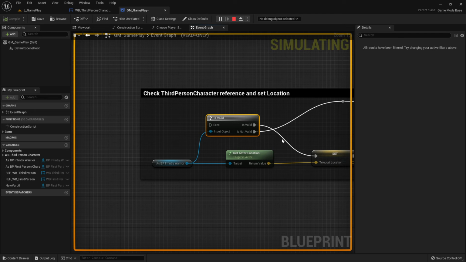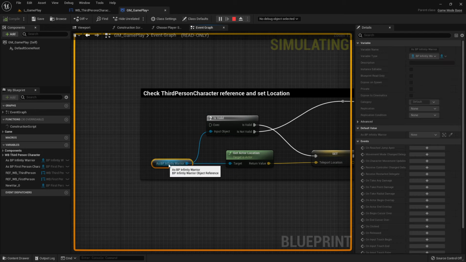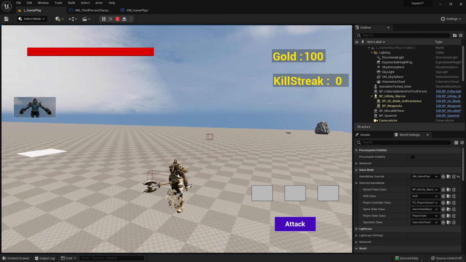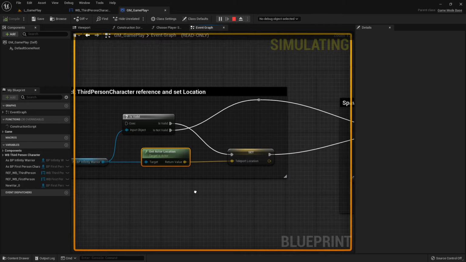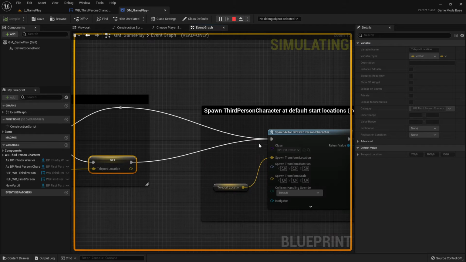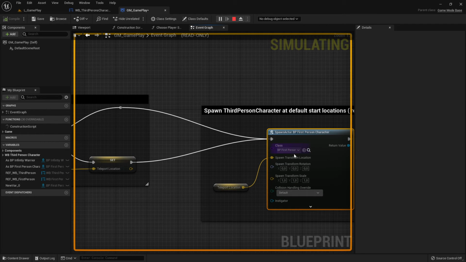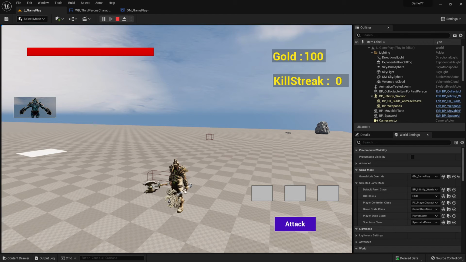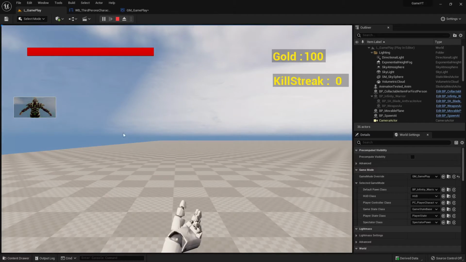This one was only active at start. Later, I don't care. Later, I have here a reference. Get me the location, get me this location here, and set this location. And then I spawn my first person character exactly at this location where I am. Because I get this location, now I click and the first person character will be spawned at this point. And you see, it works.